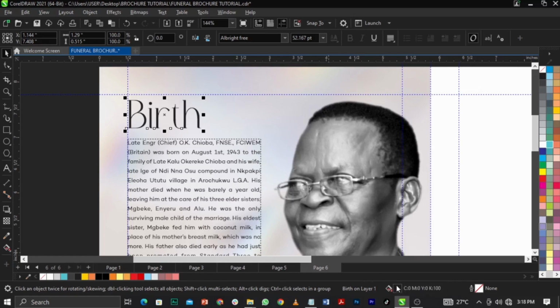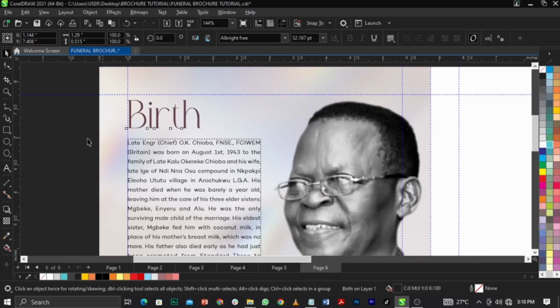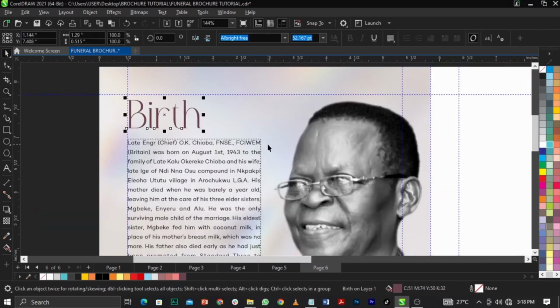I'm going to double click on this. So you can see we're using CMYK, as you can see, guys. I'm going to drag this one over here. I don't want it to be black. I want it to be this color. I'm going to click on OK, and you can see the color, guys. It matches with the background I am using.